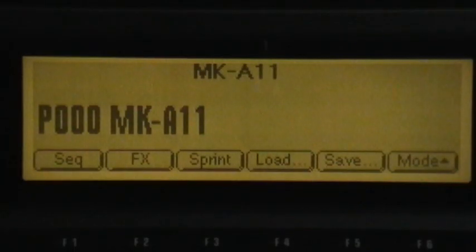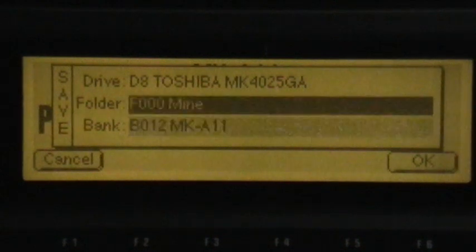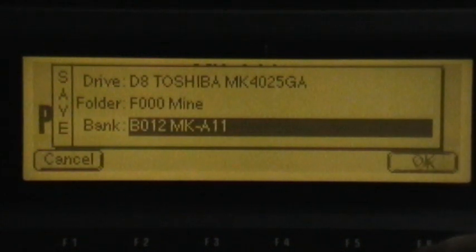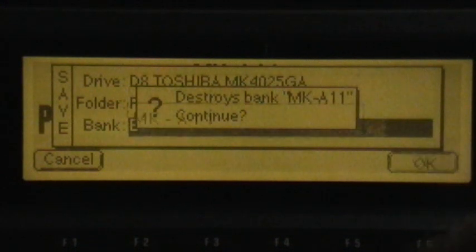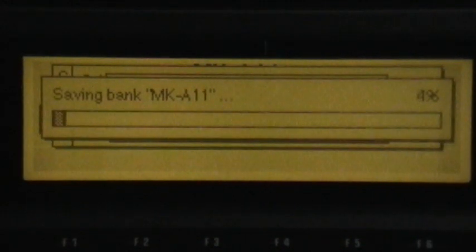Right, don't forget to save this if you've got a disk attached, otherwise you'll lose everything. So save, select your folder, disk folder and bank, and click OK. It's asking me to confirm the name. I've already saved this once, so the name's already set. Click OK, and off it goes.